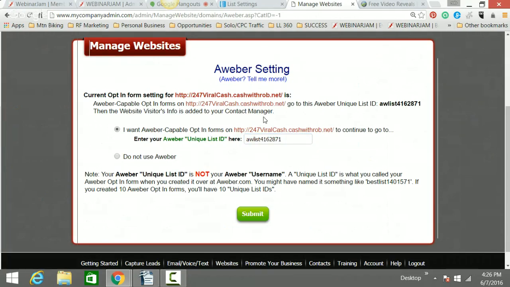Sometimes you may not see this screen. Sometimes you will, but since this screen is here, I'm gonna just go through the steps. But sometimes you'll go through this thing and you will not see this screen here, and I'll show you how to get around that as well. You just simply click Submit.